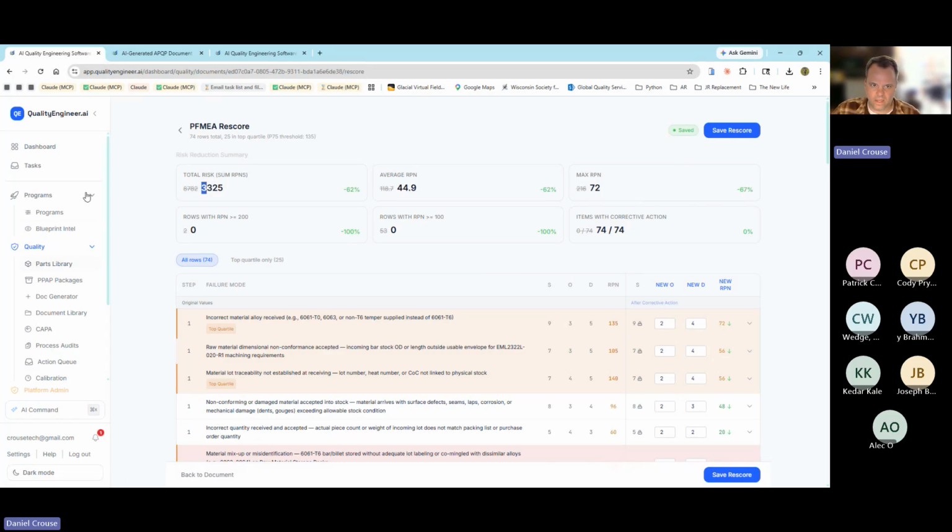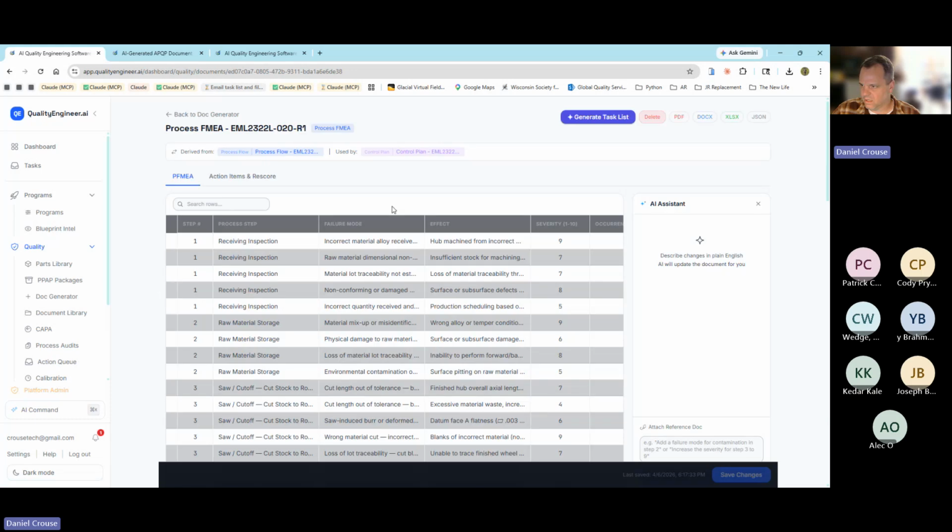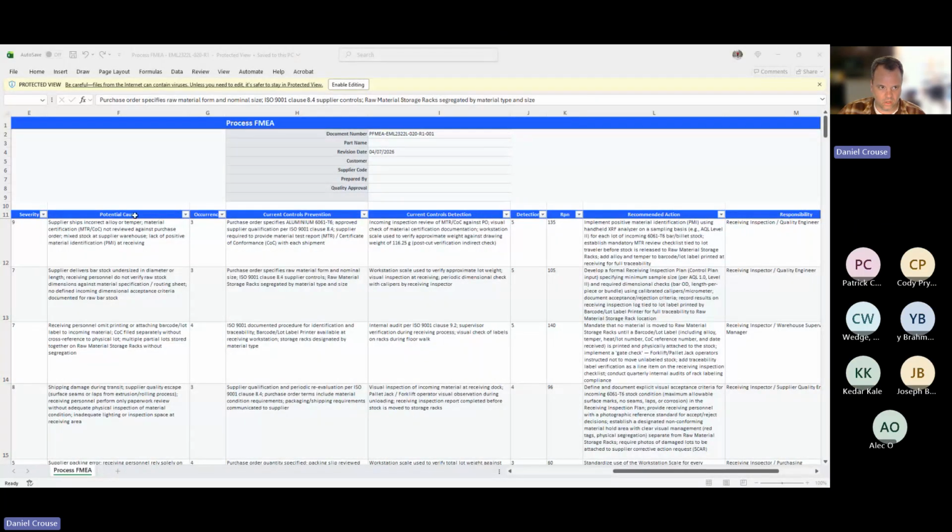We can go back to the actual FMEA. And when we download it again, let me share this one. What we have now is a dashboard on the front of before versus after. And it also shows the improvement. Here's your original process FMEA, and here is all of your corrective actions.